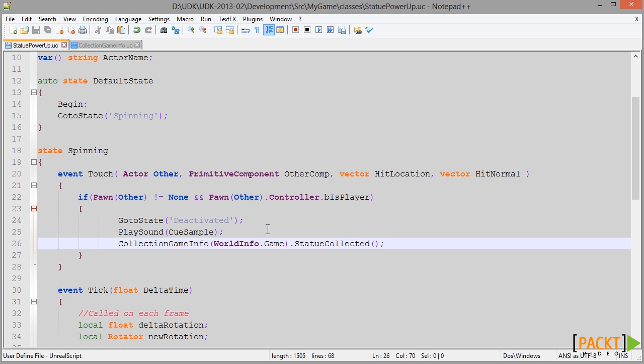I'm going to press Control S on the keyboard. I'm going to compile this code and then jump back in the UDK editor to test it.